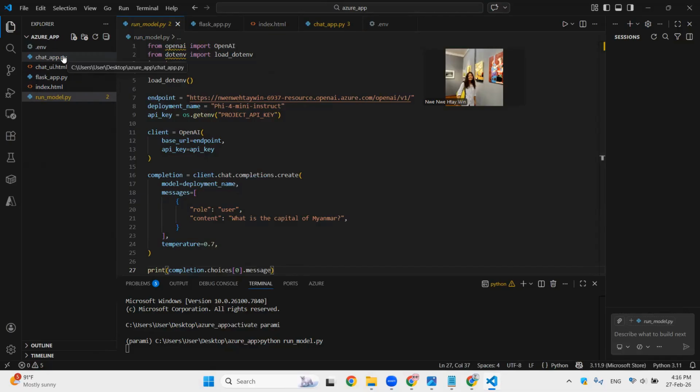So first of all, we are going to run on the local computer, and if everything works, we are going to transform it into a zip folder, upload it to Azure and deploy to get the final endpoint and make it accessible to others. Okay, so here is the chat app.